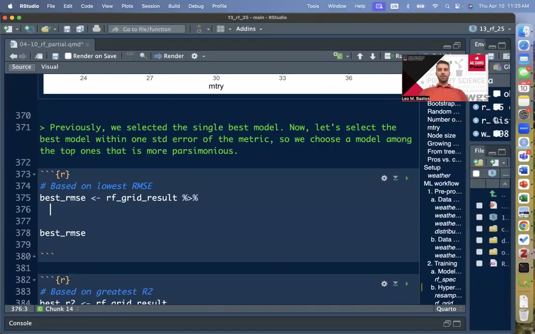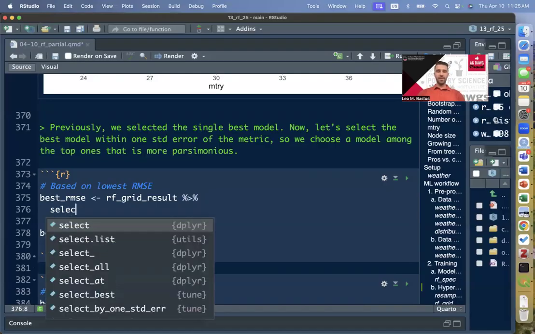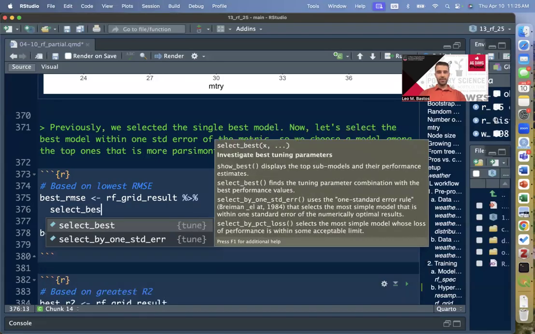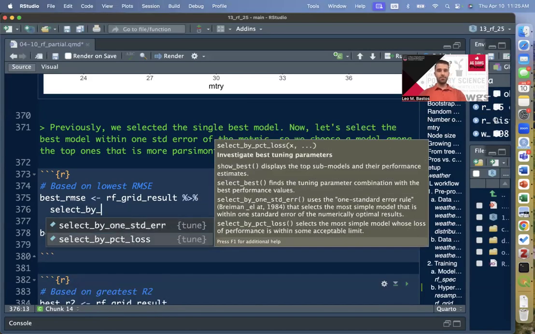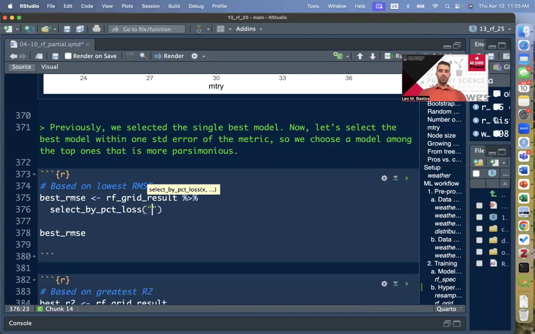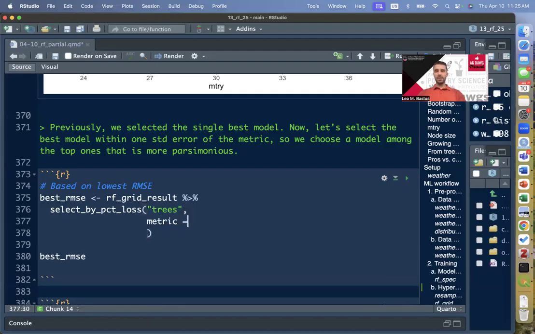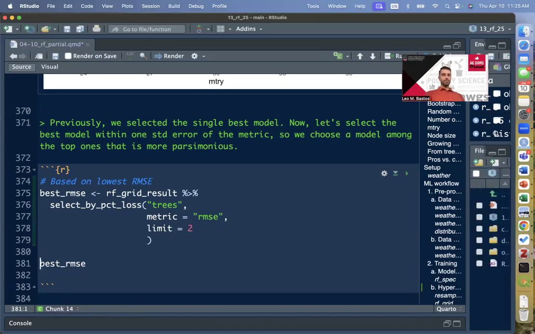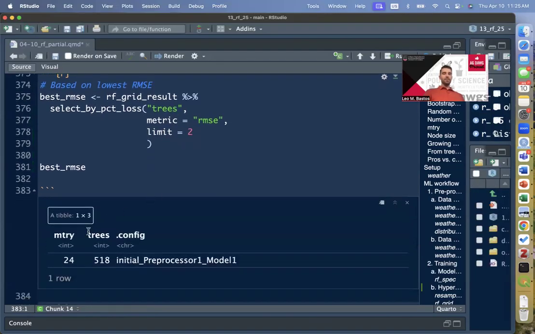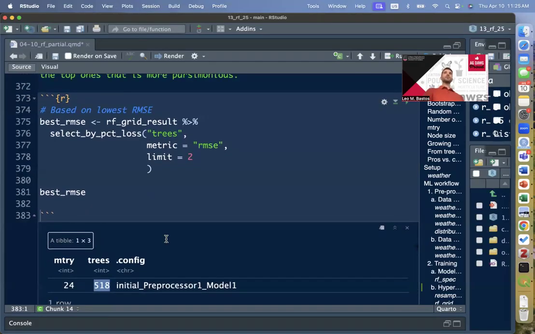So if you add a pipe here on the grid results, we're going to use a function called select_by_percent_loss. We're going to base that on the trees hyperparameter. The metric that I will use is RMSE. And I want to write limit equals 2. This is how many percent losses you are accepting in this case. If we run that, I get a model with an mtry of 24 and 518 trees.